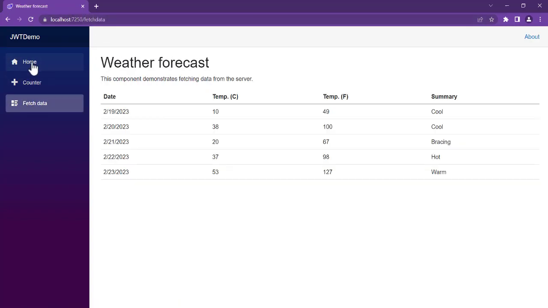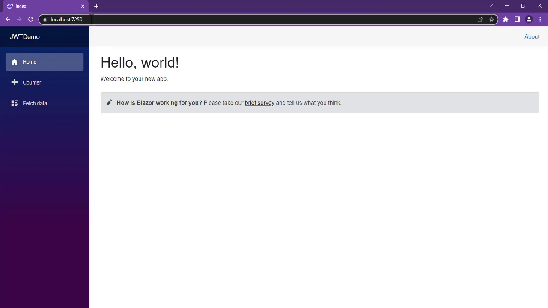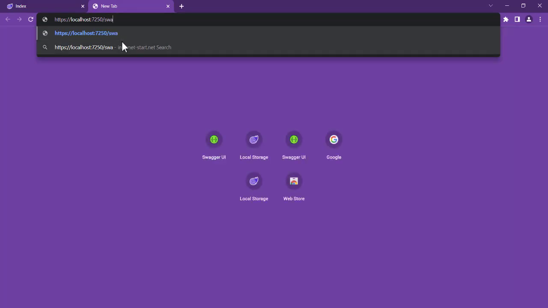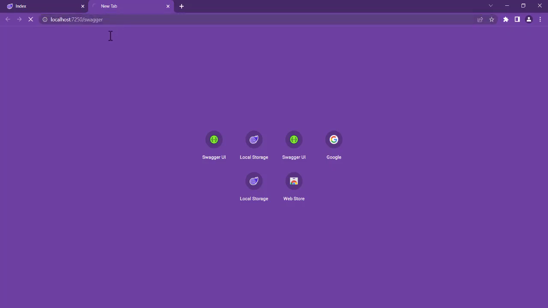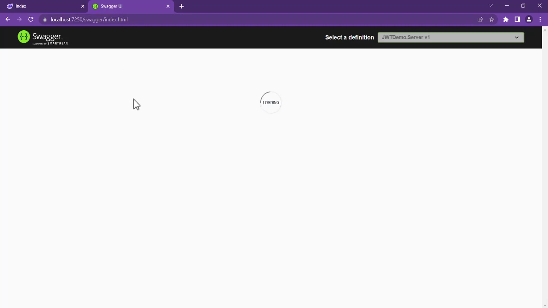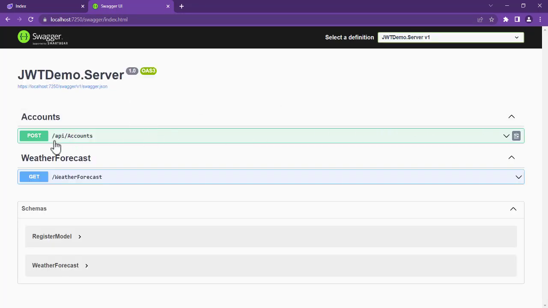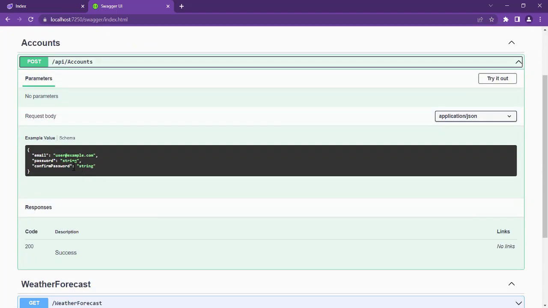But if you copy this, open the next interface, paste this, and now add Swagger. So Swagger, and I click on enter. Now you can see it is going to locate this Swagger UI. That's what we installed. As you can see from here, we have API account, so we can register an account here.